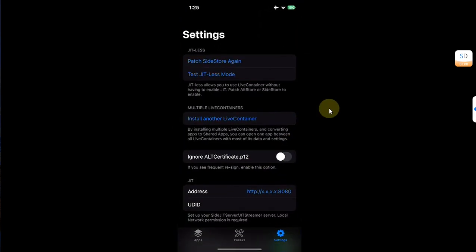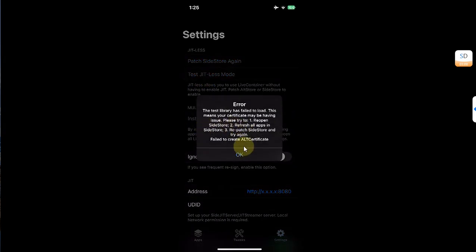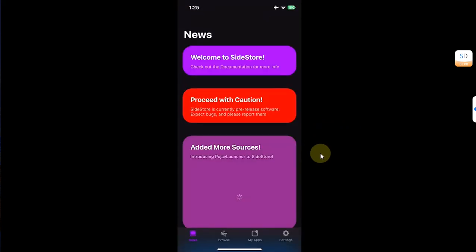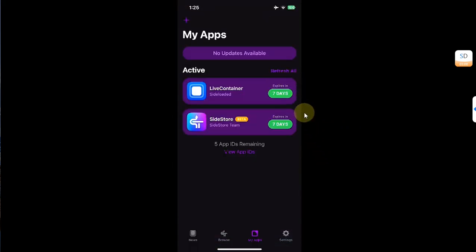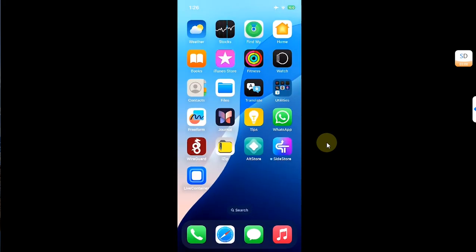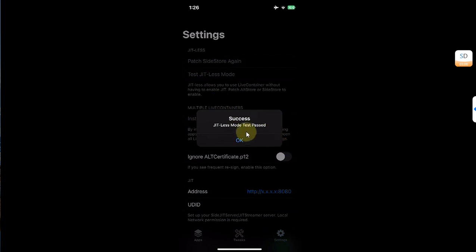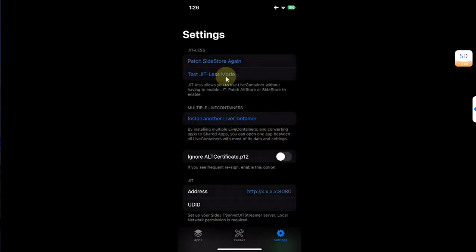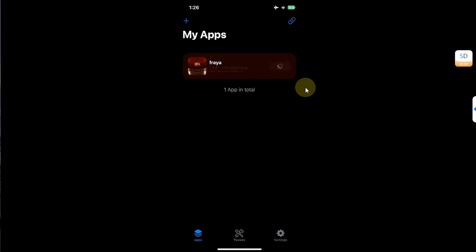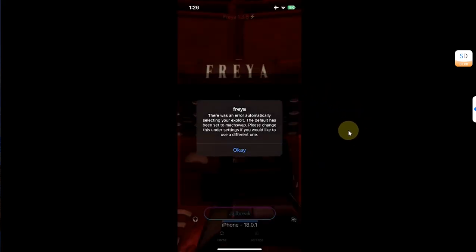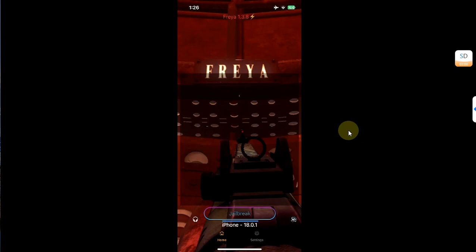Now again open Livecontainer, go to settings and then test JIT-less mode. Now if in case it does not work, please don't worry, hit OK. Then open Sidestore again, go to all apps and then again refresh all. Then again open Livecontainer and then again test JIT-less mode. You can see it worked this time. If not, you can patch Sidestore again. Once the test is passed, go to apps and then hit run.